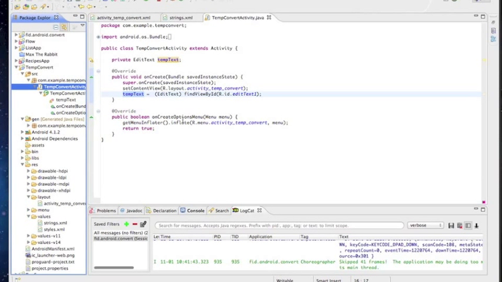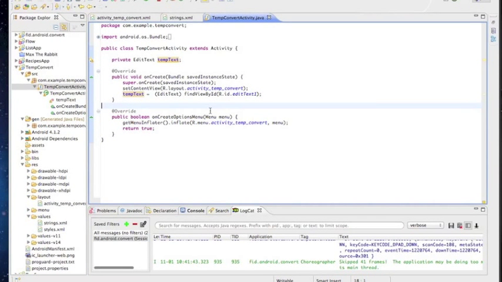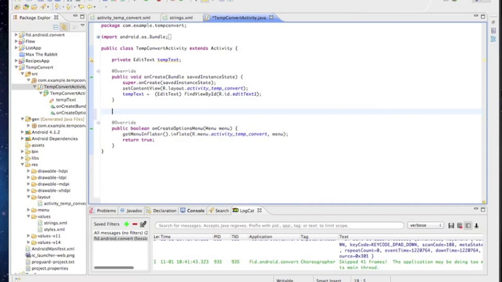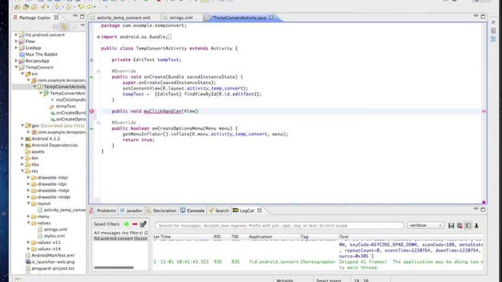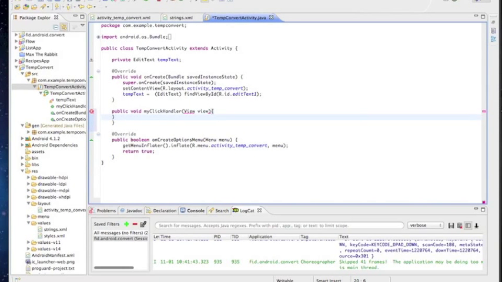Now what I want to code is that handler here. So within this class, I'm just going to say public void myClickHandler, View. That is the signature for the onClick method. And view is basically an Android view. And view in Android means any controls.